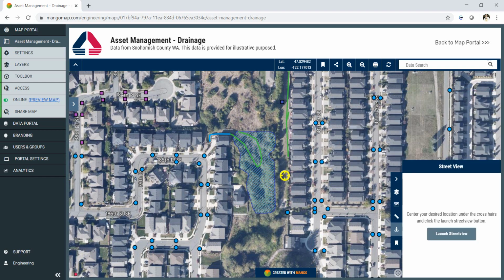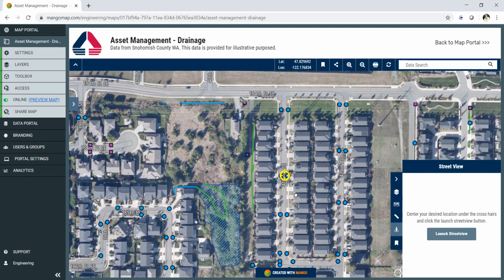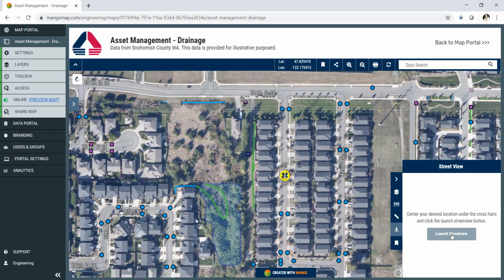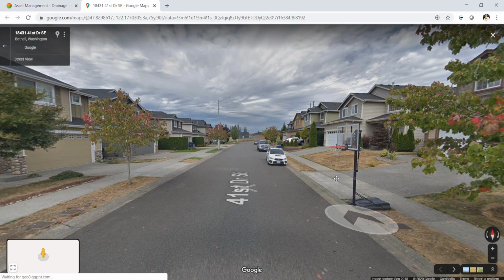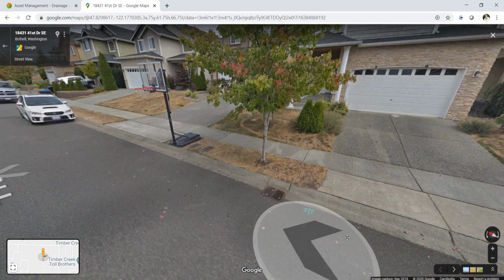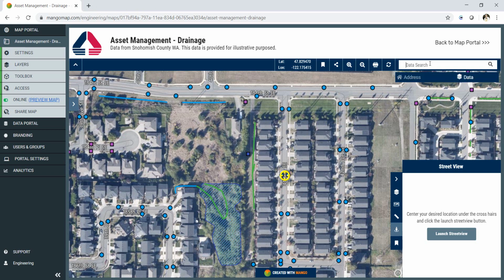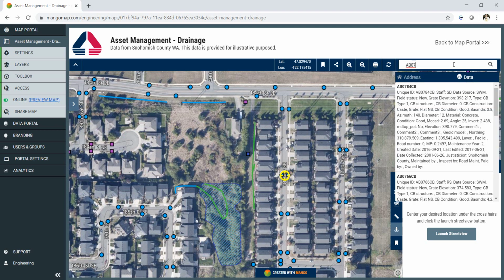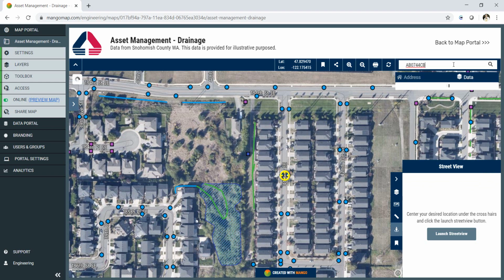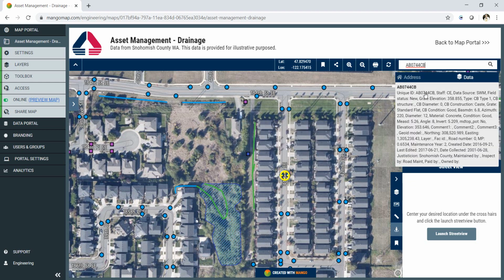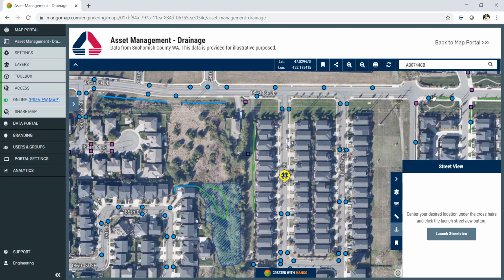If I want to get a street view of that asset, I can activate the Street View tool, position the target, and launch the Street View. And if I look down, I can see the catchment basin right there. I can also search for assets by asset ID. So if I type in a known asset ID, then click the appropriate result, it will pan the map to that location.